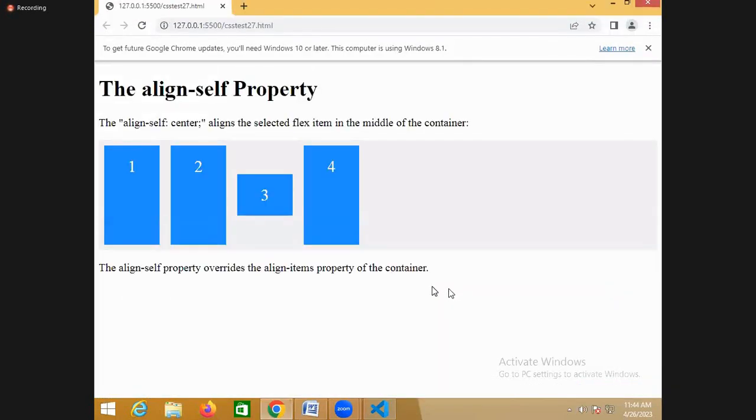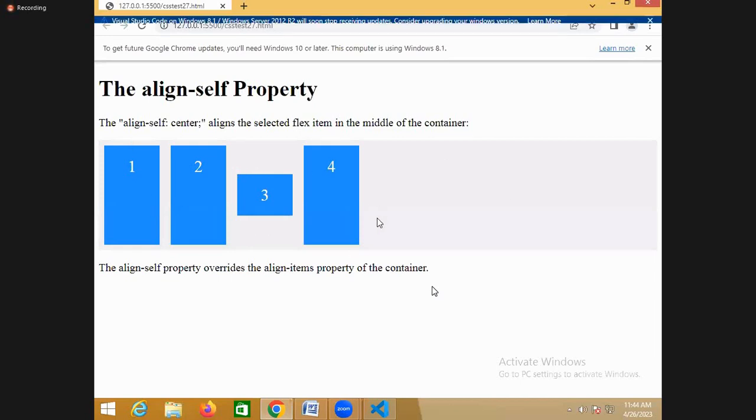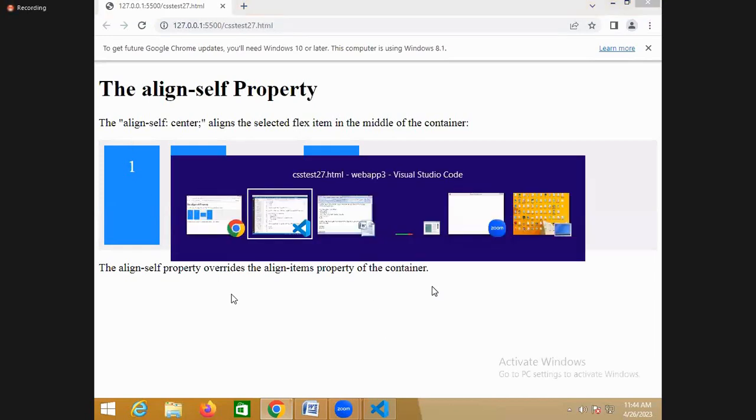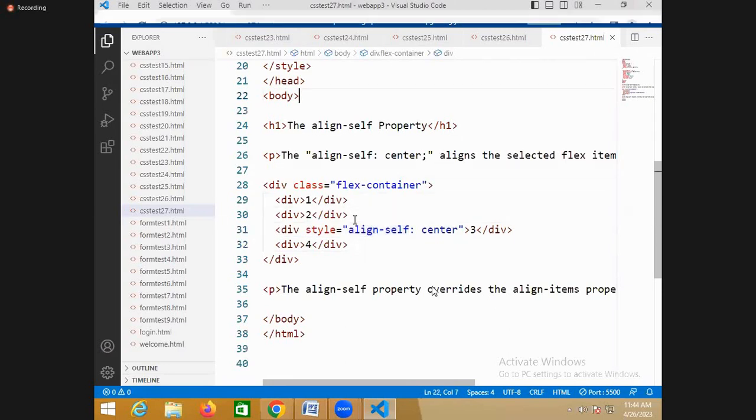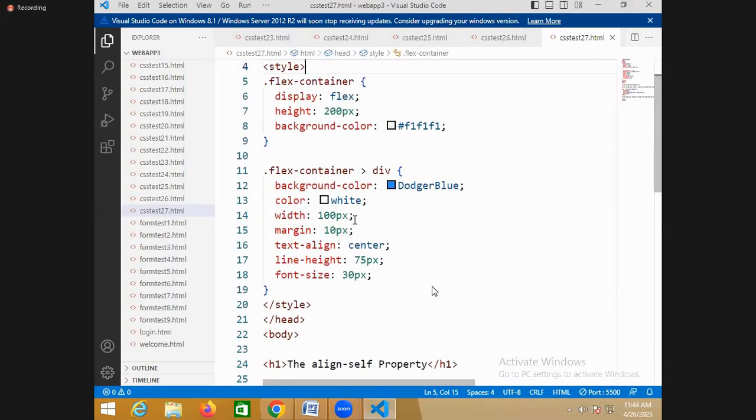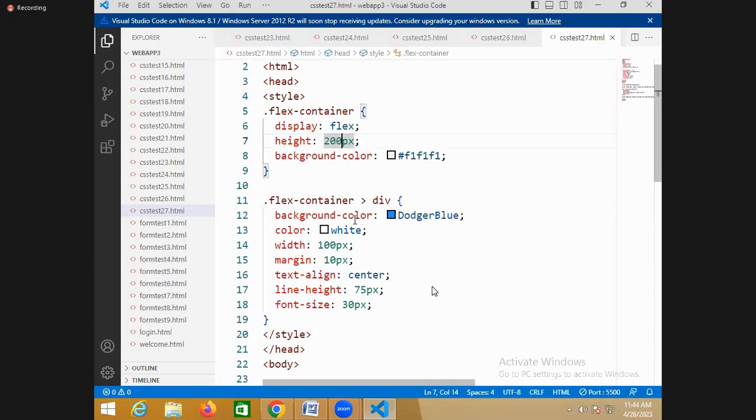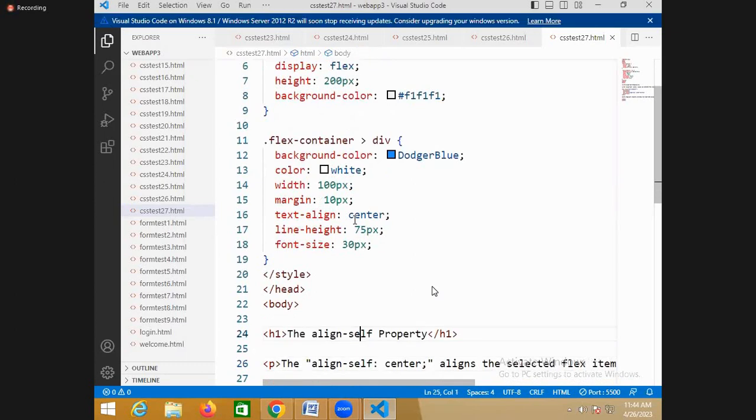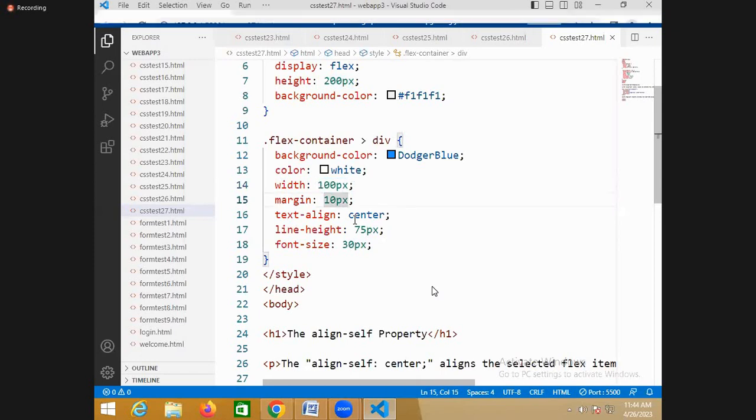Now, if you see this, what is the height of the flex container? The height of the flex container is 400. The height of this item is given as 200. But what is the width of this flex container item? 100 pixels.